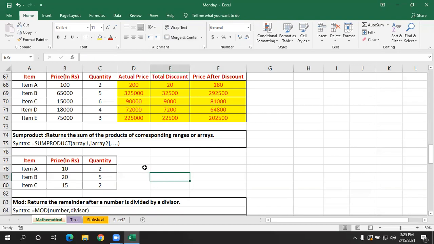Okay. Now I want to perform sum and product for this. 10 into 2 is how much? 10 into 2 is 20. 20 into 5 is how much? 20 into 5 is 100. Okay. Then 15 into 2 is how much? 15 into 2 is 30. In these cells, what I did is multiplication.